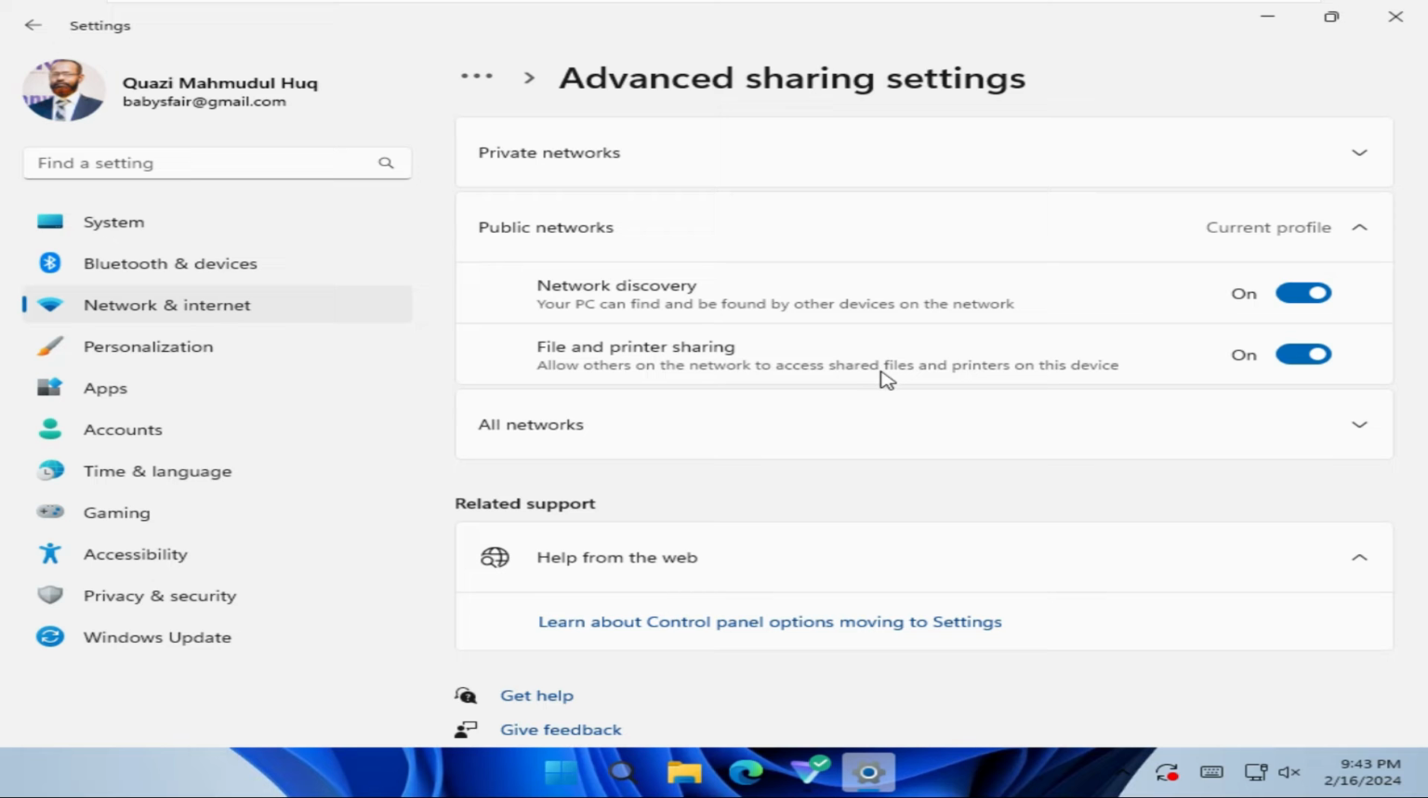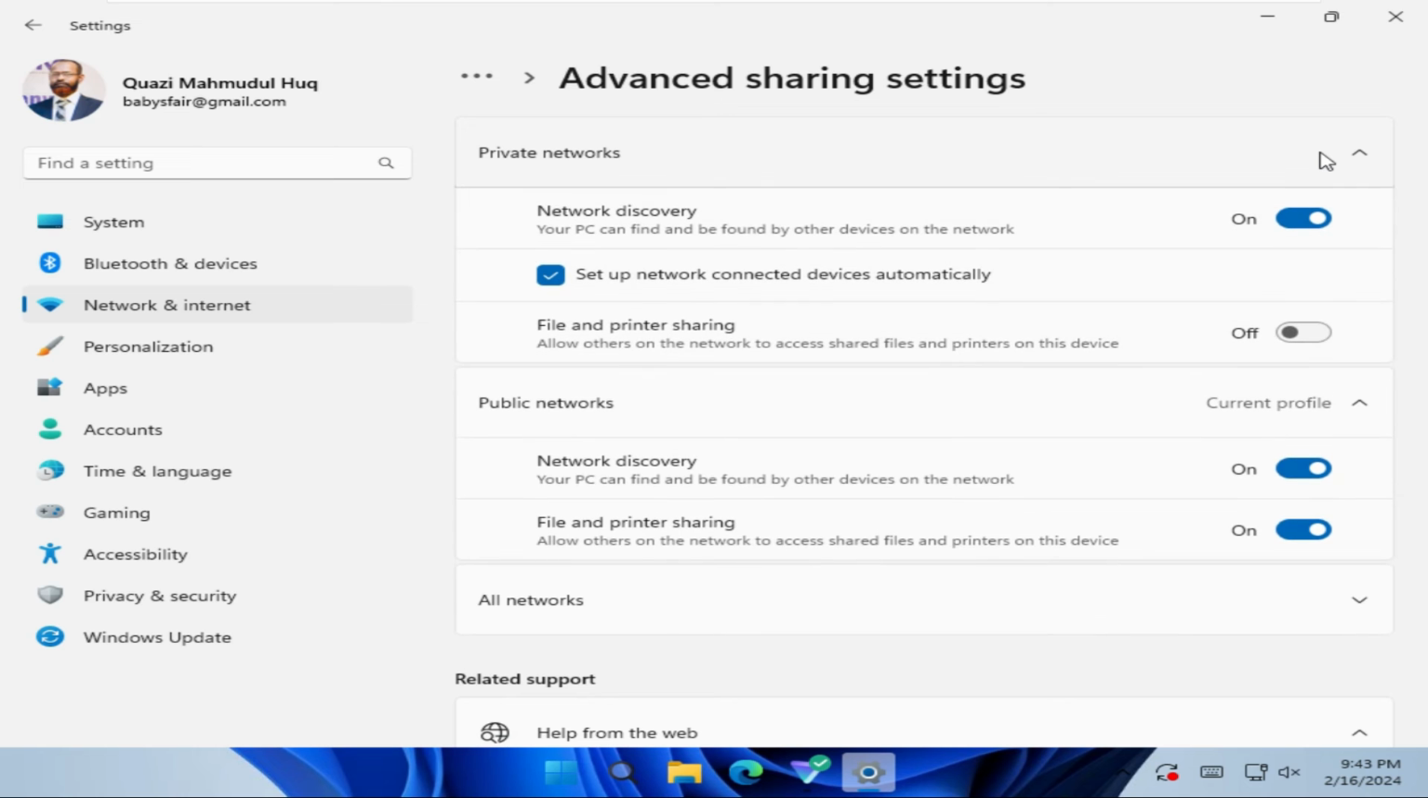You can turn on file and printer sharing from your private network also. Click on private network, and then you will find here file and printer sharing, and it's turned off right now. Just click here to turn it on. Now file and printer sharing is turned on from private networks and also public networks on Windows 11 computers.